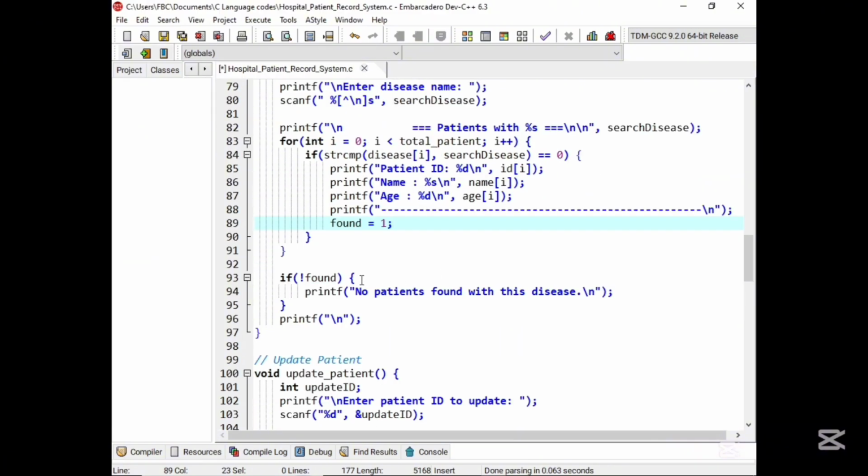Finally, once the loop finishes, the condition checks if no matches were found. Here, instead of writing if found is equal to 0, I have written if not operator found. Both mean the same thing. In C, the exclamation mark is the logical not operator. It simply reverses the truth value of the variable. So when found is still 0, meaning no patient record was found, this condition becomes true and the message "no patient found with this disease" is printed. It's just a shorter and cleaner way to write the same condition.